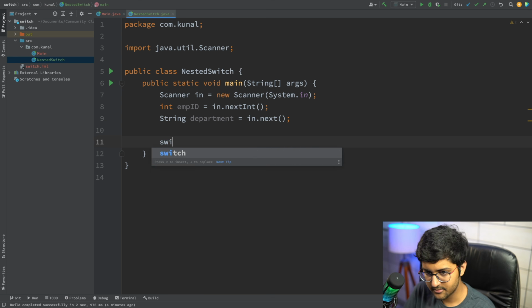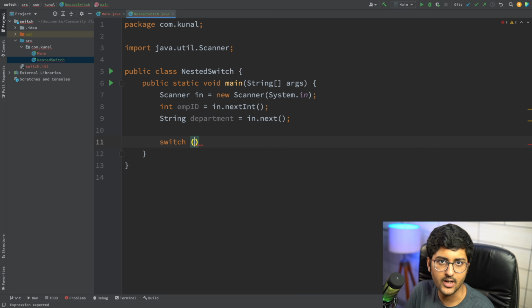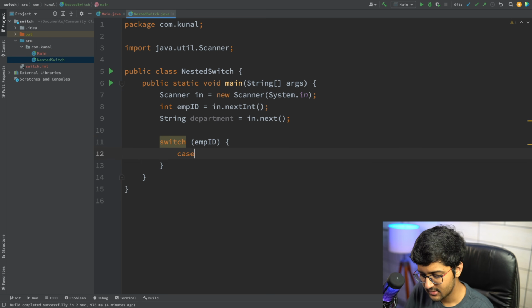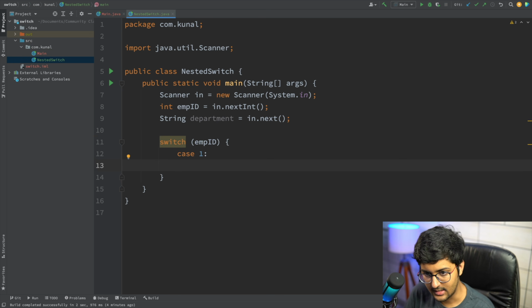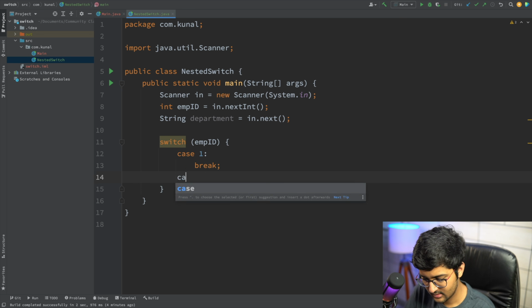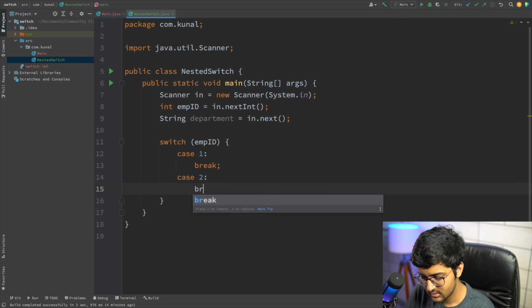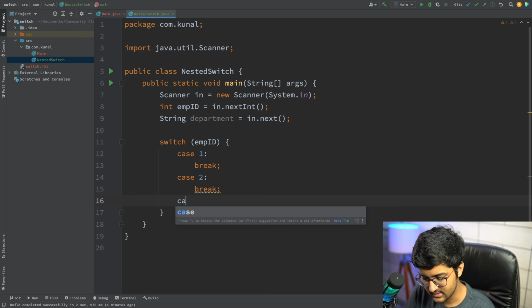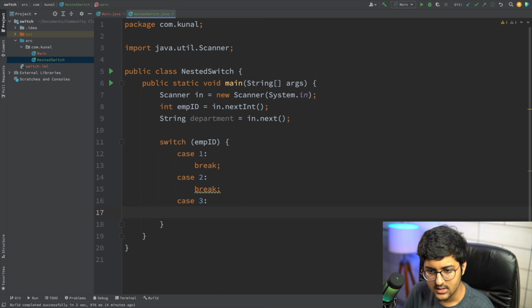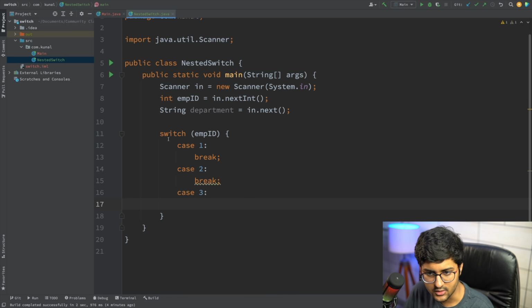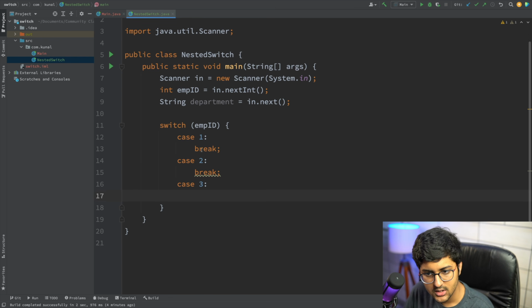So I'm going to say switch. First I'm going to take the employee ID. Okay, and then I'm basically going to say case 1, and then I'm just going to say something. Let's say case 2, do something, and case 3. So nested switch basically means a switch inside a switch.